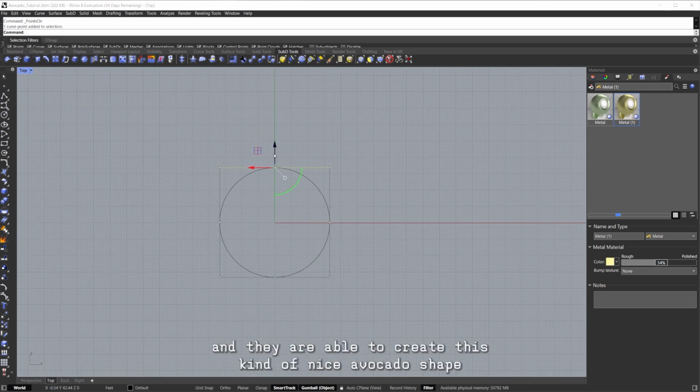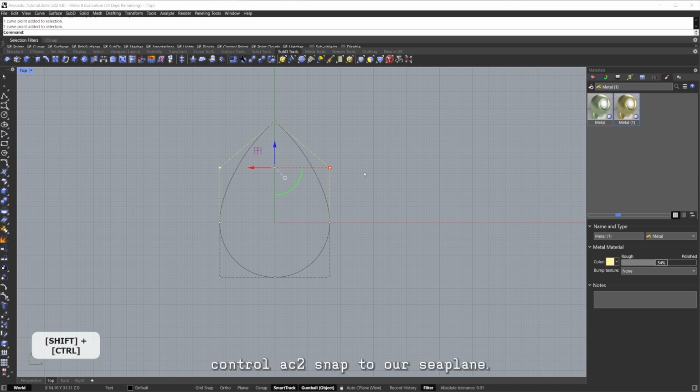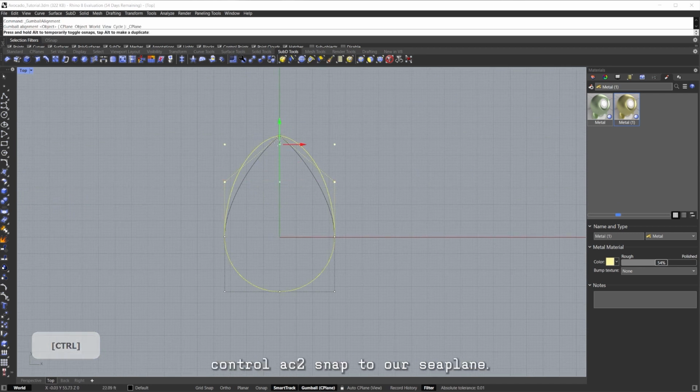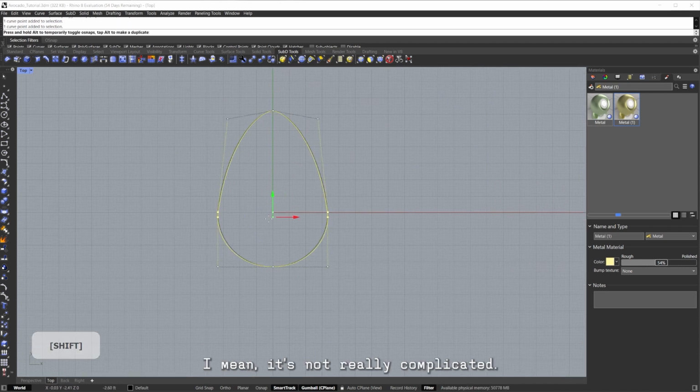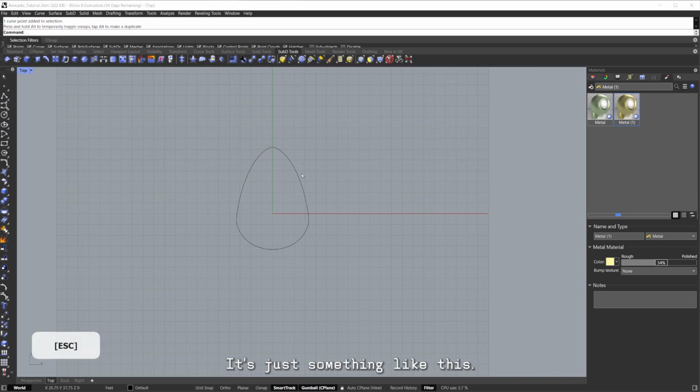And now you're able to create this kind of nice avocado shape. Now I'm going to Ctrl Shift C to snap to our C-plane. And now it's just a matter of getting a shape that looks like an avocado. I mean, it's not really complicated. It's just something like this.